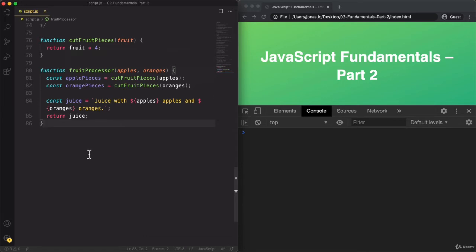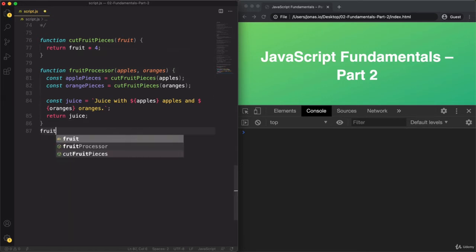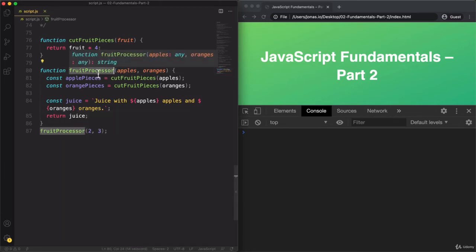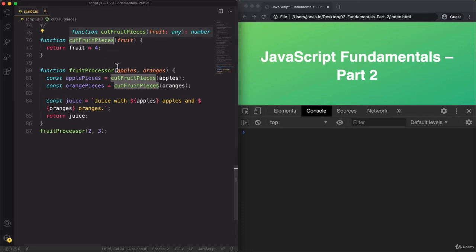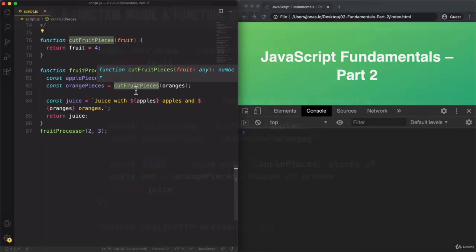So if we now call fruitProcessor with 2 and 3, then this will call the fruitProcessor function, which then in turn will call the cutFruitPieces function, and actually twice, so once here and once here. And so let's now actually analyze how the data flows between these functions.